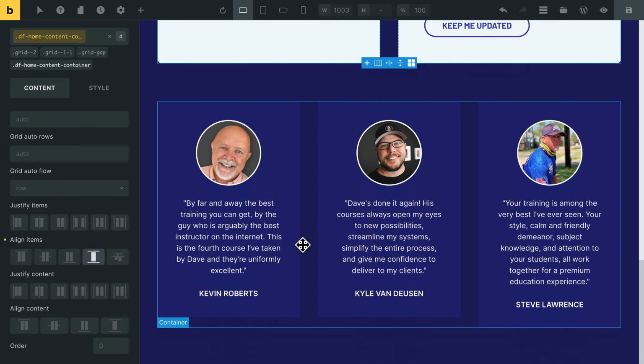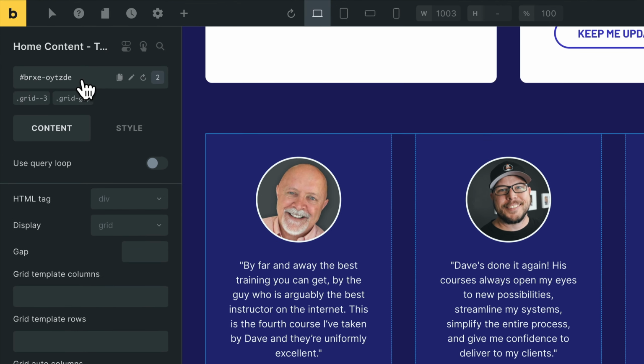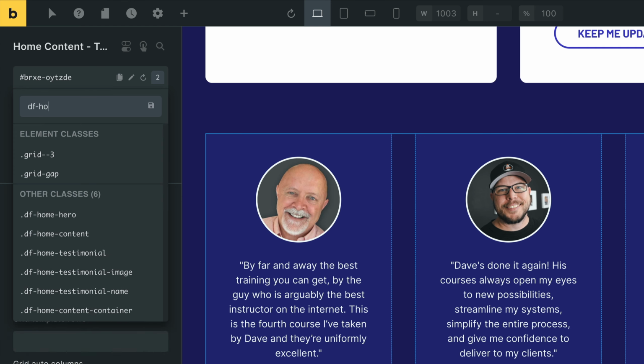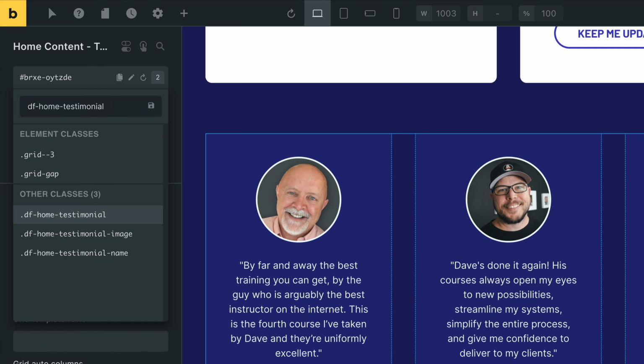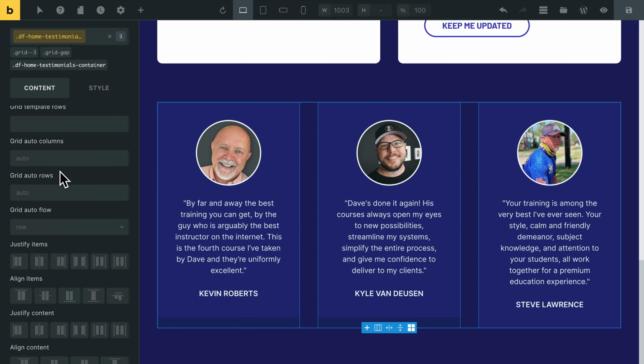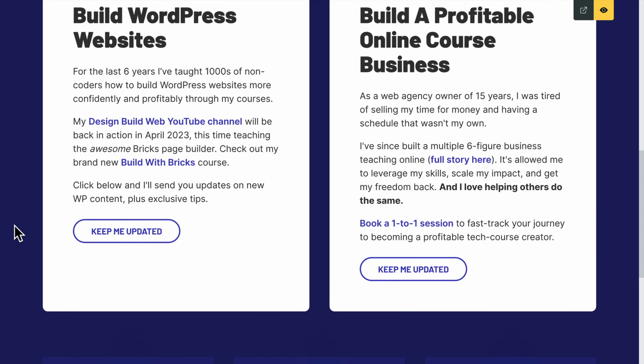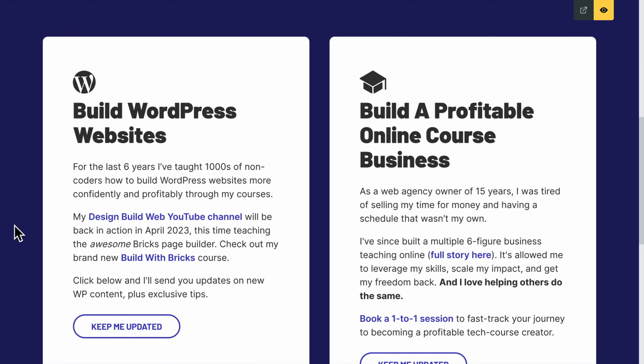Let's do the same with the testimonials. So I'll select their container. We don't have a class on this container to style either, so let's add one now. Remember, each block was DF Home Testimonial, testimonial singular. So on the container, let's go with DF Home Testimonials container. And then do the same stretch to align those grid items as well. Cool. Quick preview. And yep, that's looking pretty good.